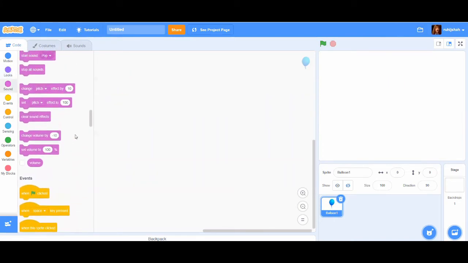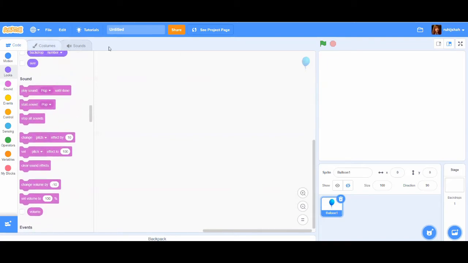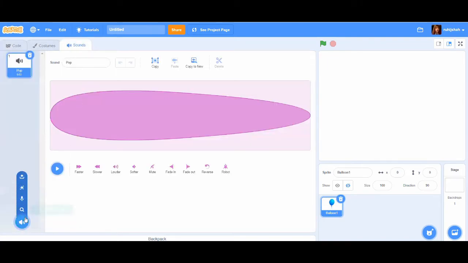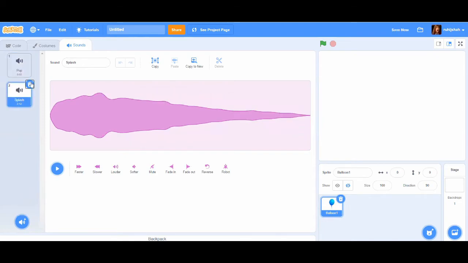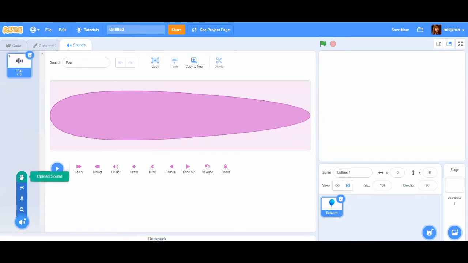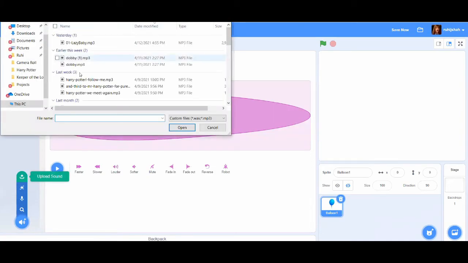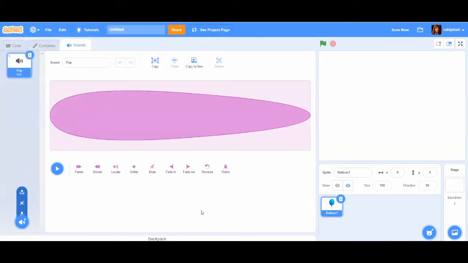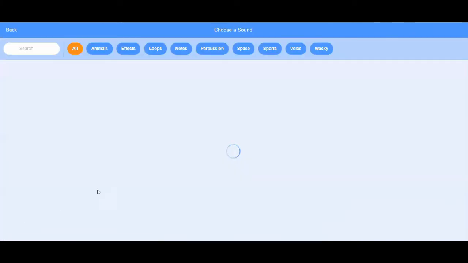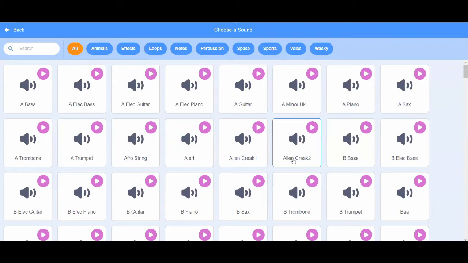Moving on to sound. If you look back up here, you go to sounds and then hover over here and you'll see you can choose a sound from the sound library, record your own voice saying something like a voiceover, have a surprising random sound show up, or upload a sound from your files. So we'll go into the sound library and just choose anything. I'll go with Alien Creak 2.